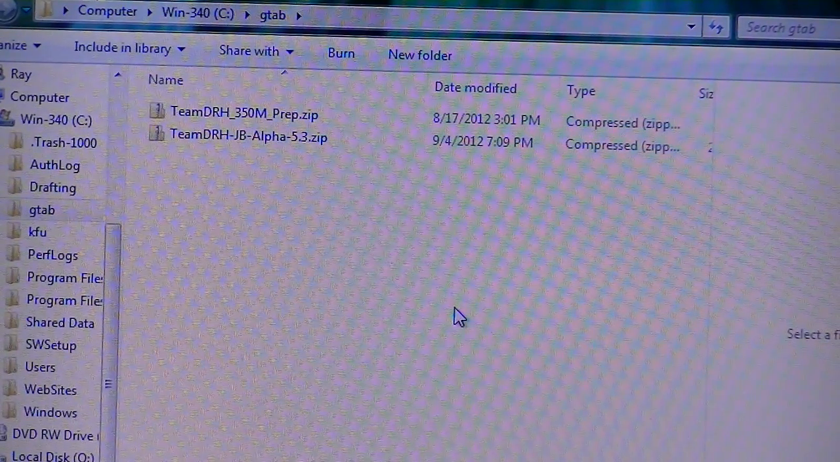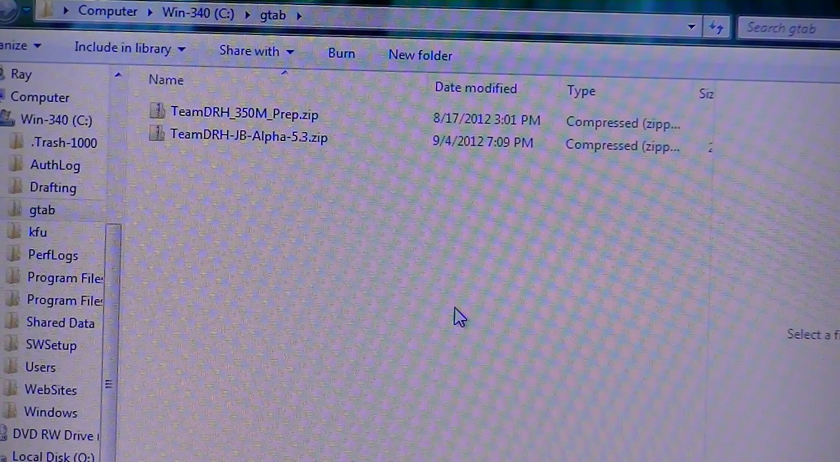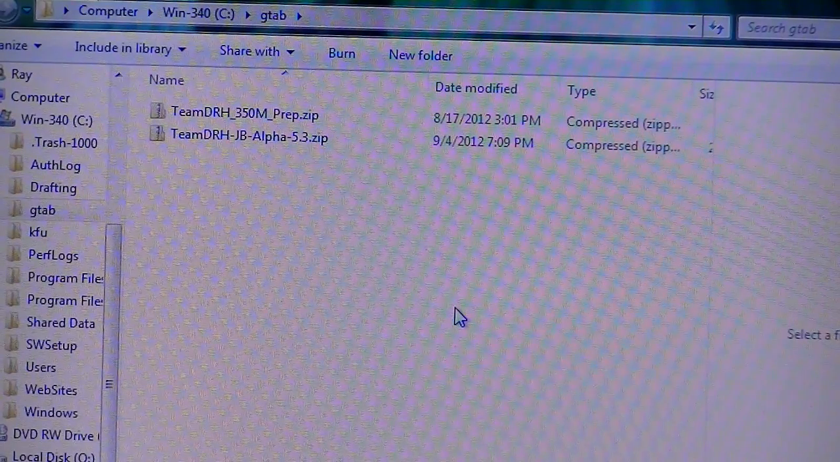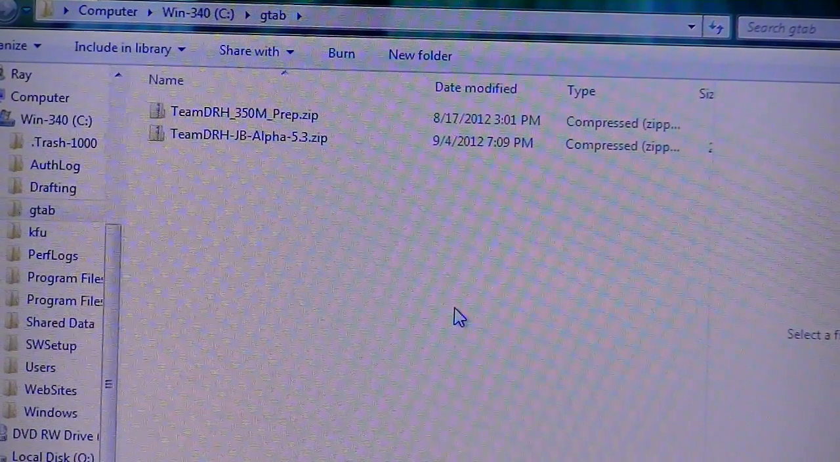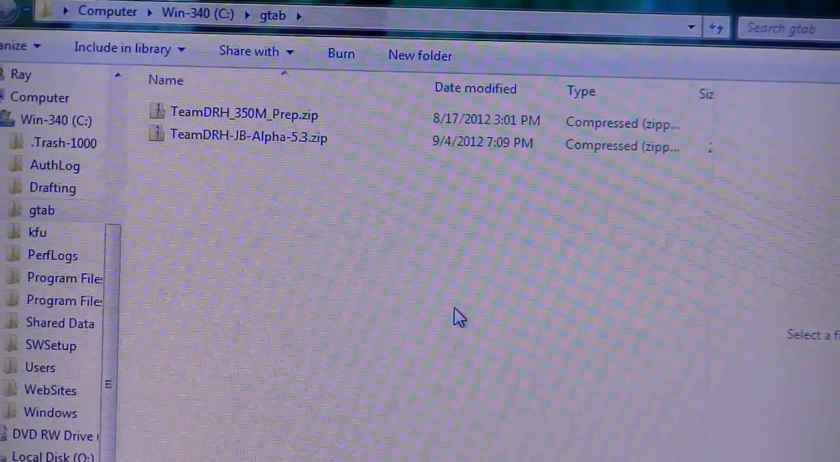Now, the first thing you want to do, anytime you do any of this kind of stuff, is make a backup of whatever you've got now. If you rooted, you can do an Android backup. I've given you instructions elsewhere about how to do that. You probably already know how.